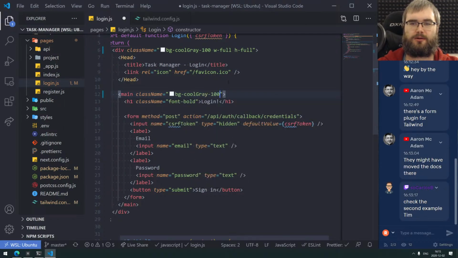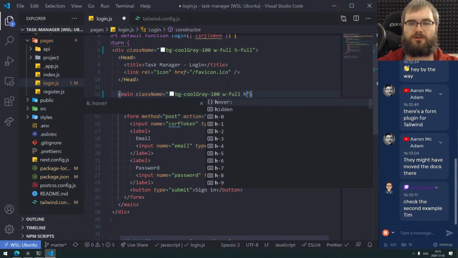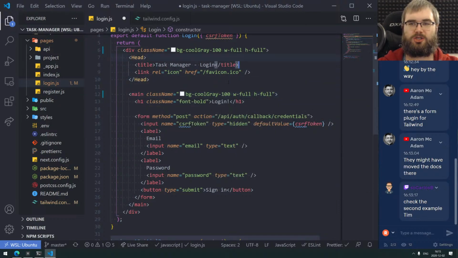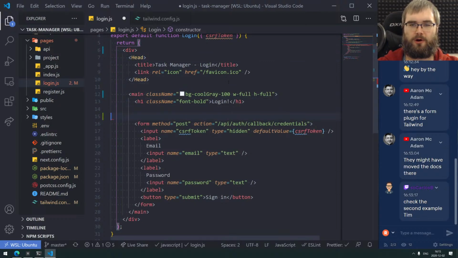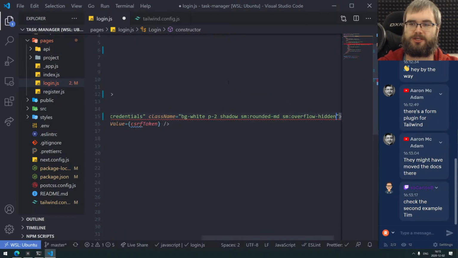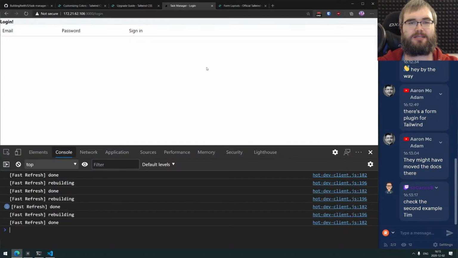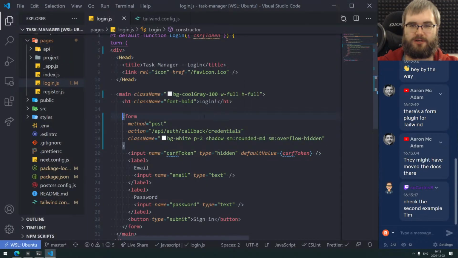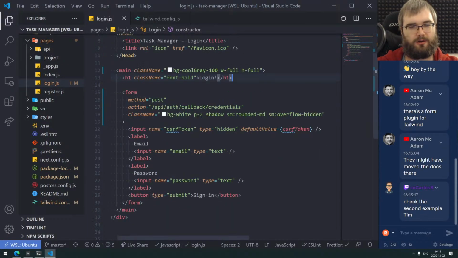100, right? V full, H full, and leave the page just as is without any classes. Okay, and then we're gonna have our form, which will have that class name. So this is gonna have that class name that we will customize. Obviously this login thing is not gonna live there, but that's perfectly fine.